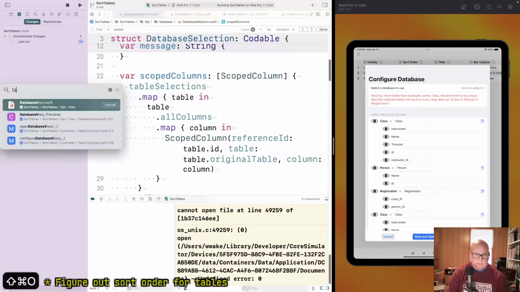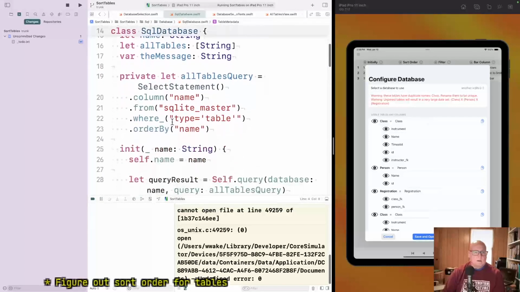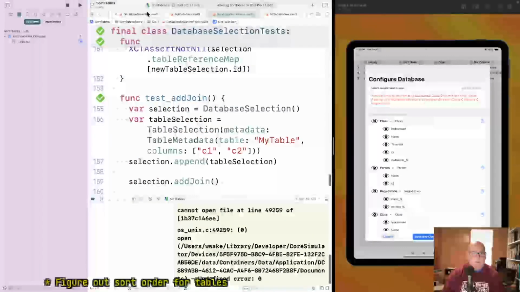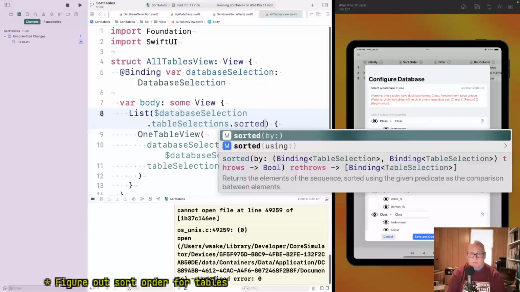Let's find metadata. Right. So when we create the database selection, we initialize it with all the tables in the database, and the query that gets them makes sure they're sorted. So these came out sorted, but I think we really need to do it ourselves. Whether, I guess this would do it. Sorted.